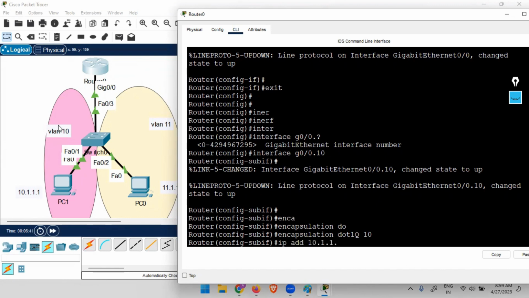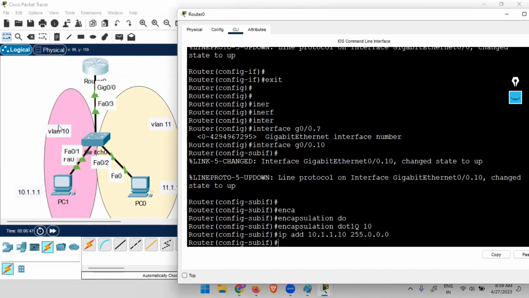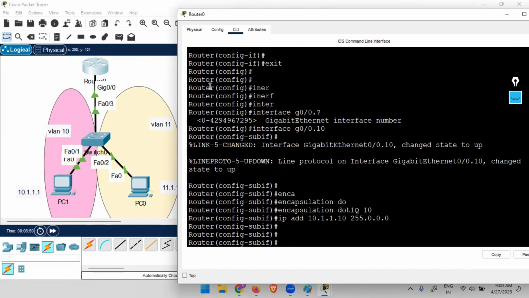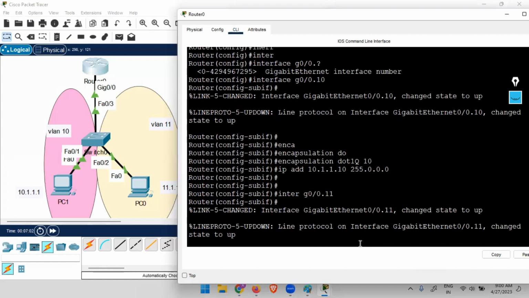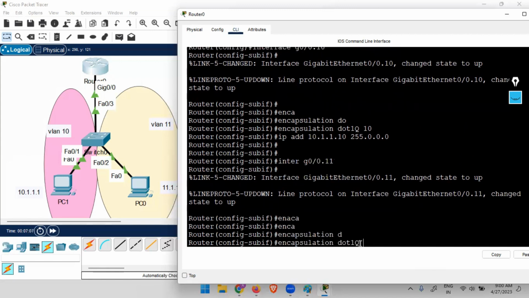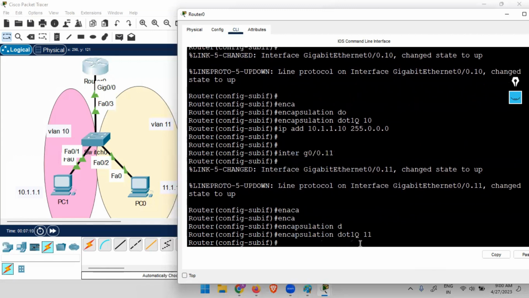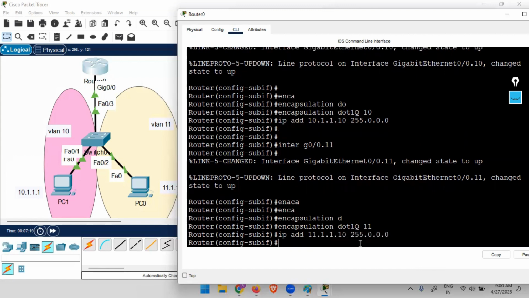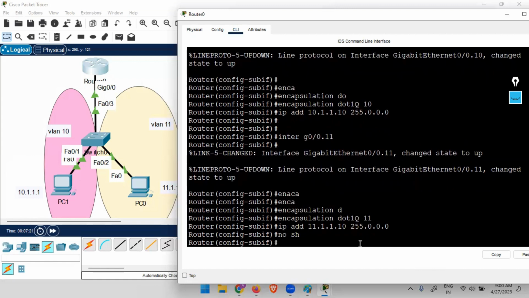Now you can assign the IP address, 10.1.1.10, with the default subnet mask. And it is already up. You can see when I created the interface it was already up, so no need to shut down. This is clear. Another interface I will create, interface Z0/0 dot 11, for VLAN 11. Then you will say encapsulation .1Q and VLAN 11. Then the IP address 11.1.1.10 255.0.0.0 and no shutdown. Done.